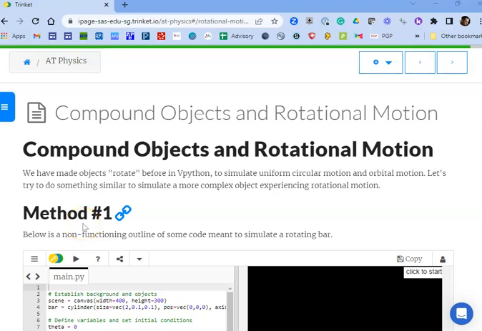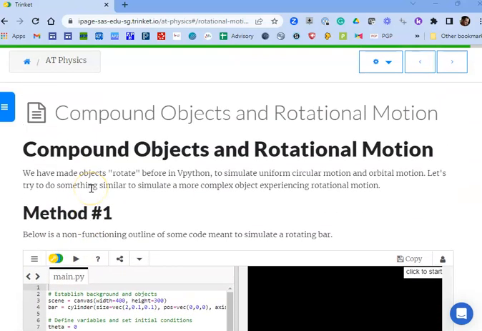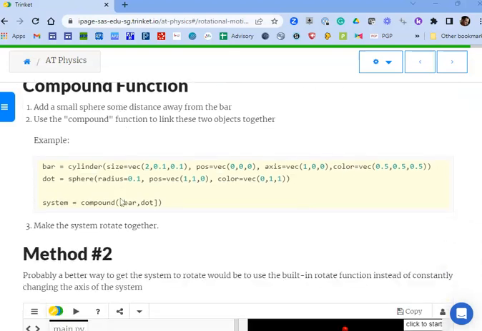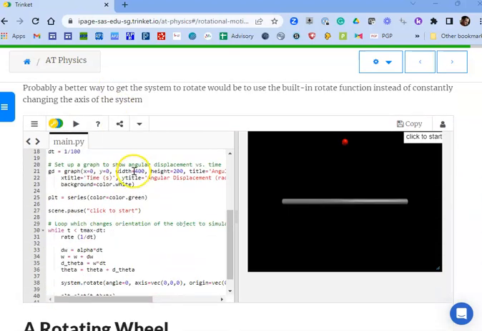All right, my second video here is on compounding objects and rotating motion. So we're going to be looking at two methods by which you could rotate an object. We're going to either rotate it using the rotate function, that's method one, and method two, which is over here, we're going to rotate it by using an axis, rotating the axes of the object that you're creating. So let's take a look at that right now.